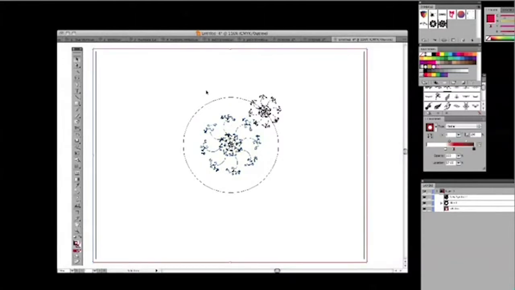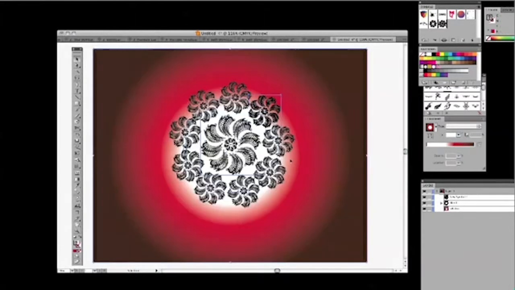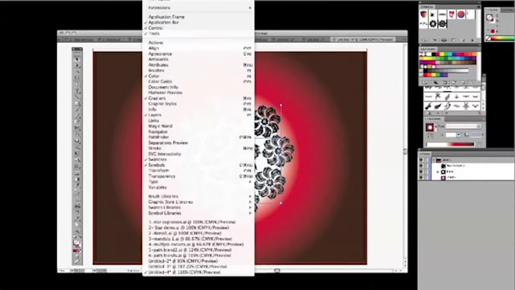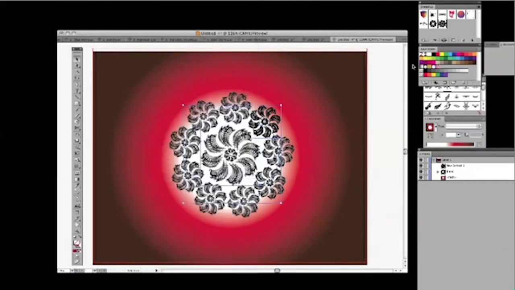Going into outline mode here so I can select everything easily. And back to preview. And then I can bump it around. And I can change the blending mode of these objects through my transparency panel. I'm going to change it to multiply, which will make it richer.